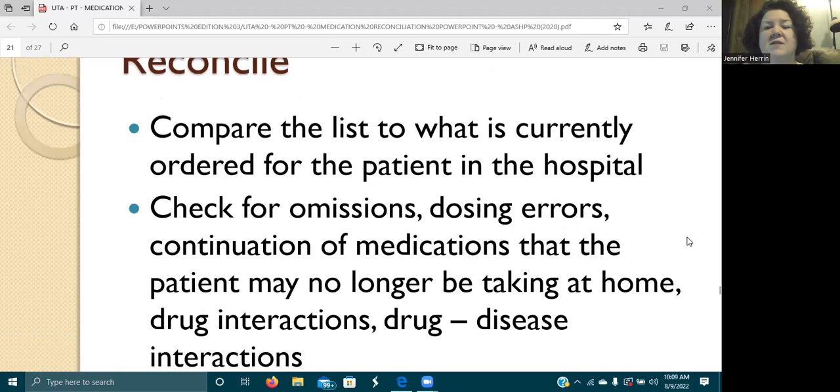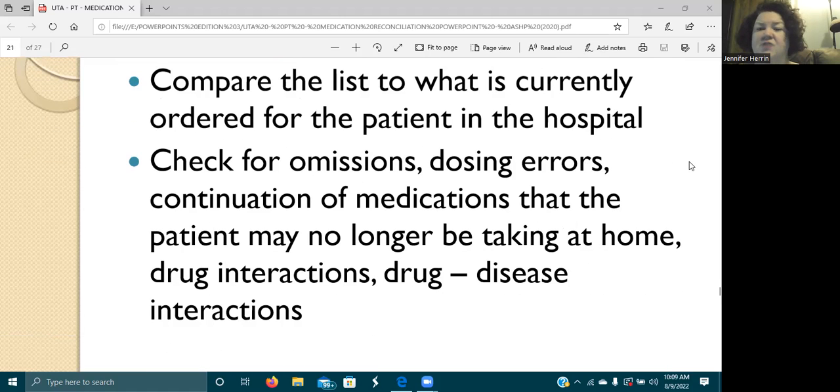And then the reconcile portion, where we're actually going to reconcile this list. This is where we take that medication history list that we have now put together, and we're going to compare that list to what is currently ordered for the patient in the hospital. Now, this portion is the sole duty of the pharmacist. The pharmacist is the one who will do the actual reconciliation. Pharmacy tech can gather all the information. They can get all the patient history together. They can log information. There's a form that we will address where we can log down all this information and such.